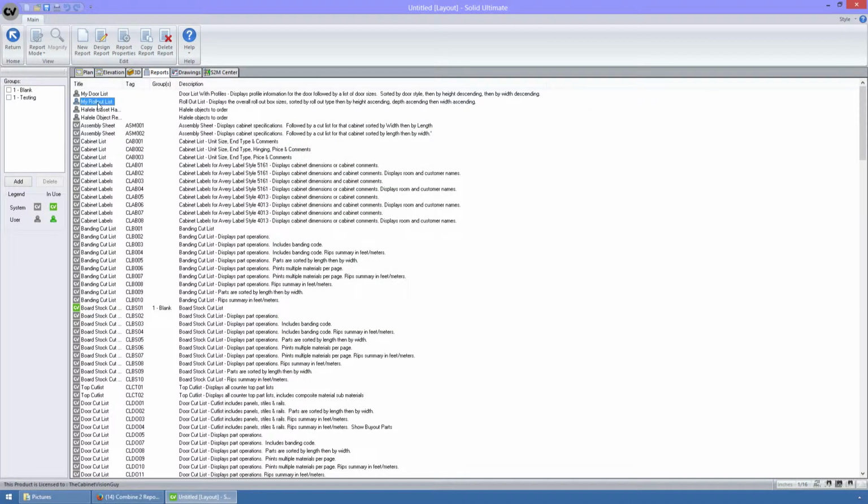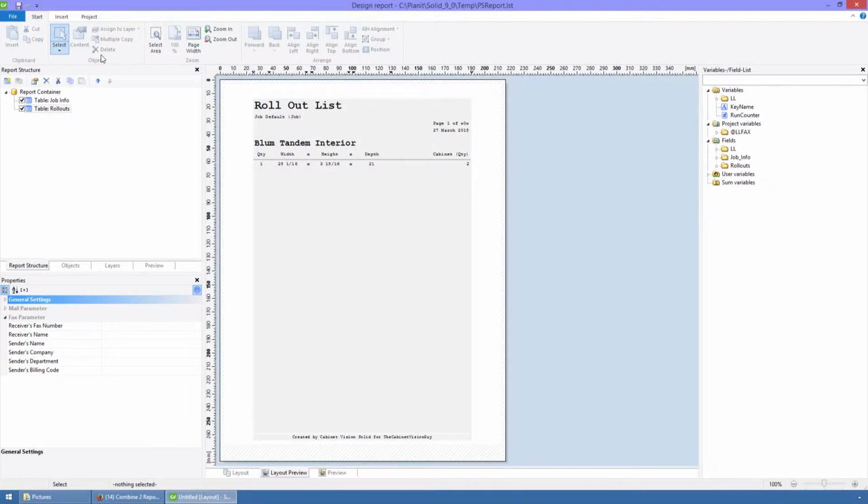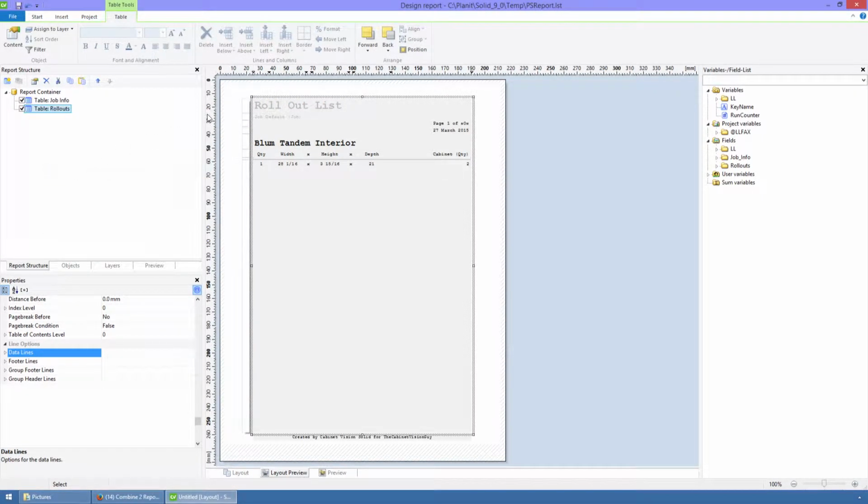All we have to do now is get the information from the report into the other one. And how do we do that? Well, we're going to do a little bit more copy and pasting. So I'm going to have that selected and hit Design Report. All right, now here's the wonderful part. I'm going to just right click on Table Reports and select Copy Element into Clipboard, and that has now put that into the Windows clipboard.